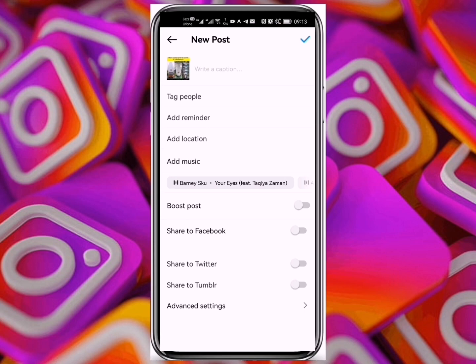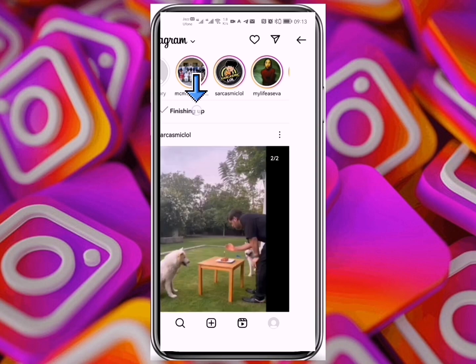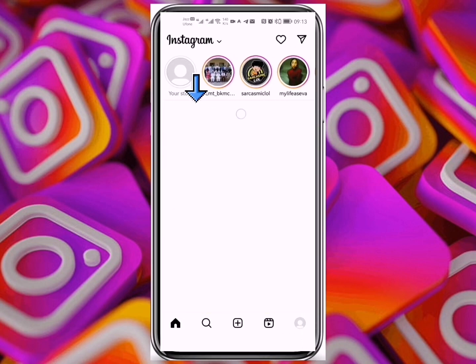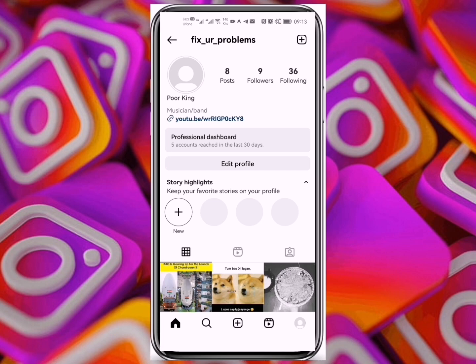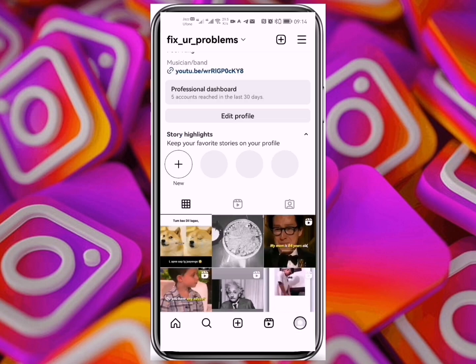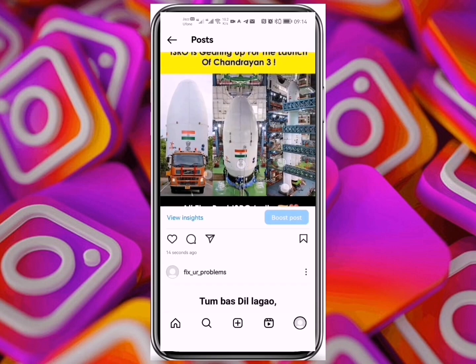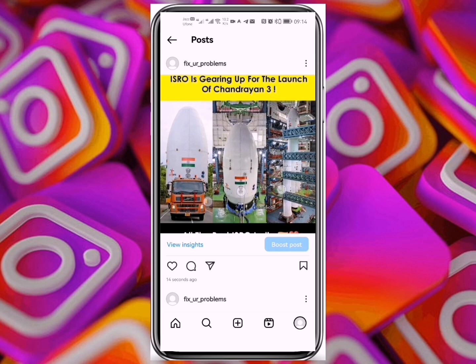and now you have to add any caption and see all the other options. So you have to click on the tick mark at the top right. So your post is reposted on your Instagram account. So you check here that your post is reposted. This is the post which you reposted at that time.